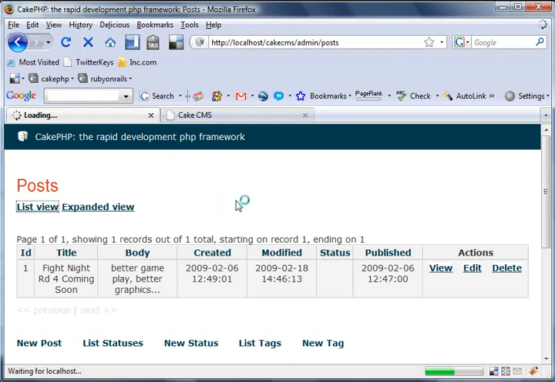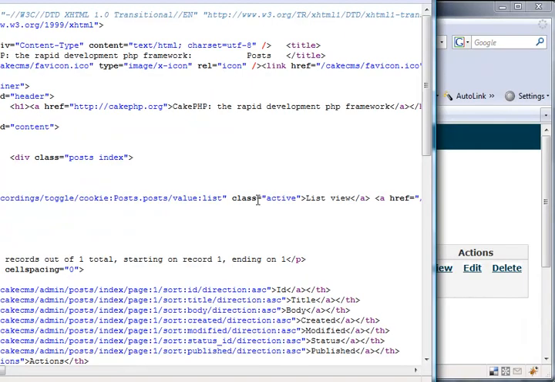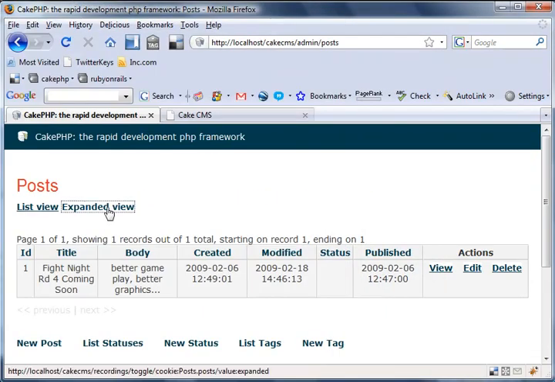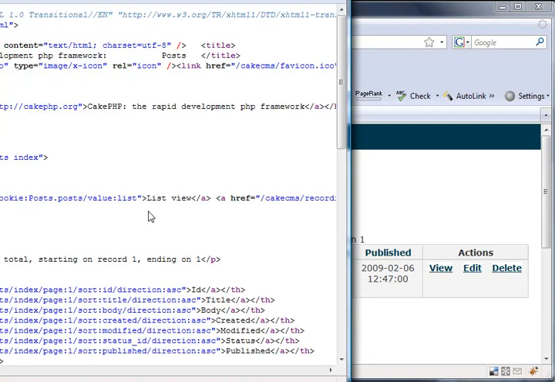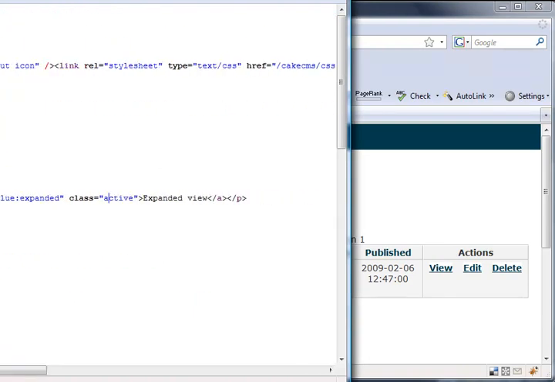So we click on list view, we get redirected back to here. We click on page source. I'll just minimize this so we can see it on the screen, and you can see that it's active because we clicked on it, whereas the other one is not active. And if we click on expanded and we go to view page source, we can see that that is active. So that is all working.